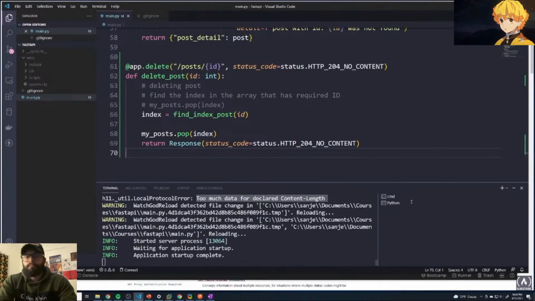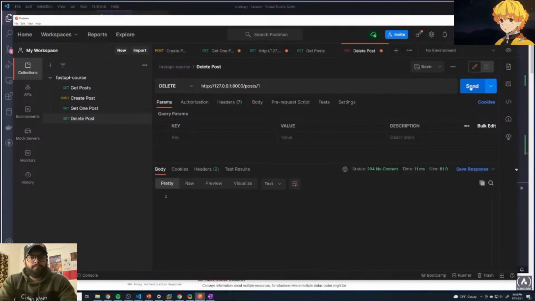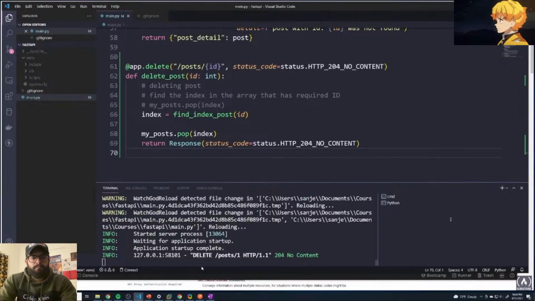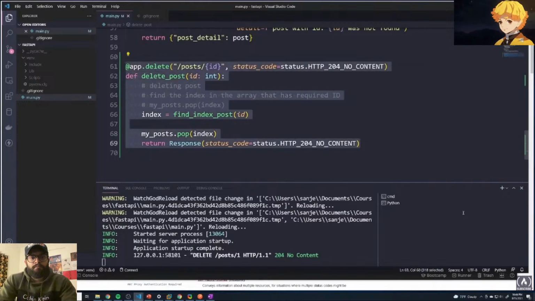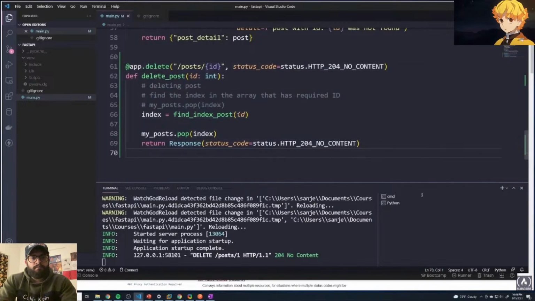So let's try this again. All right, so we got the 204, no data comes back, and no errors. So that's all we have to do. This is just something special that you have to do for delete within FastAPI. Just keep that in mind. It's more of just a copy and paste type scenario.